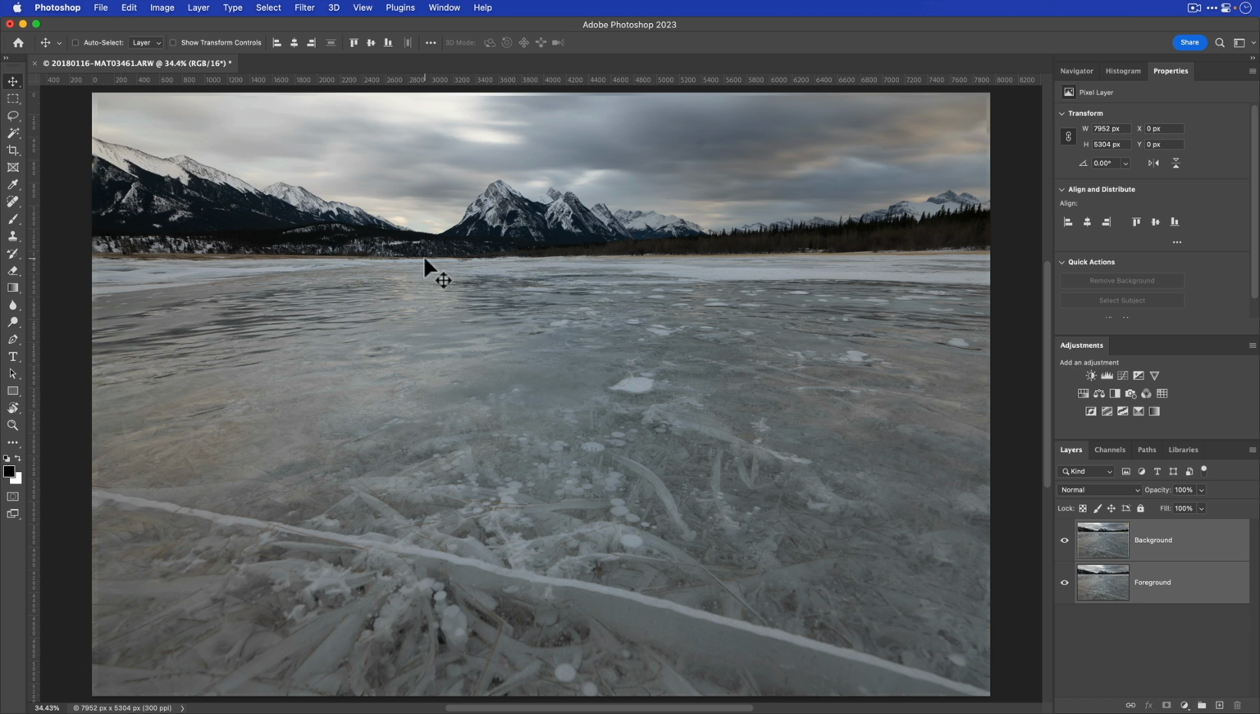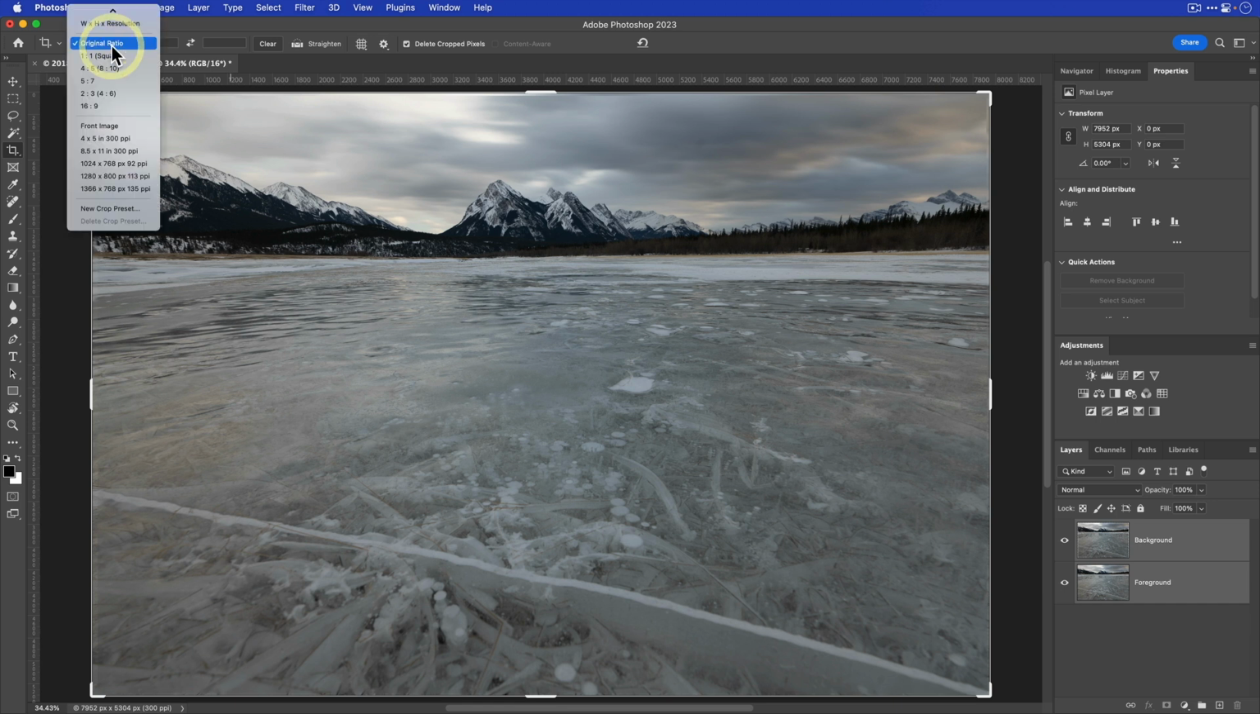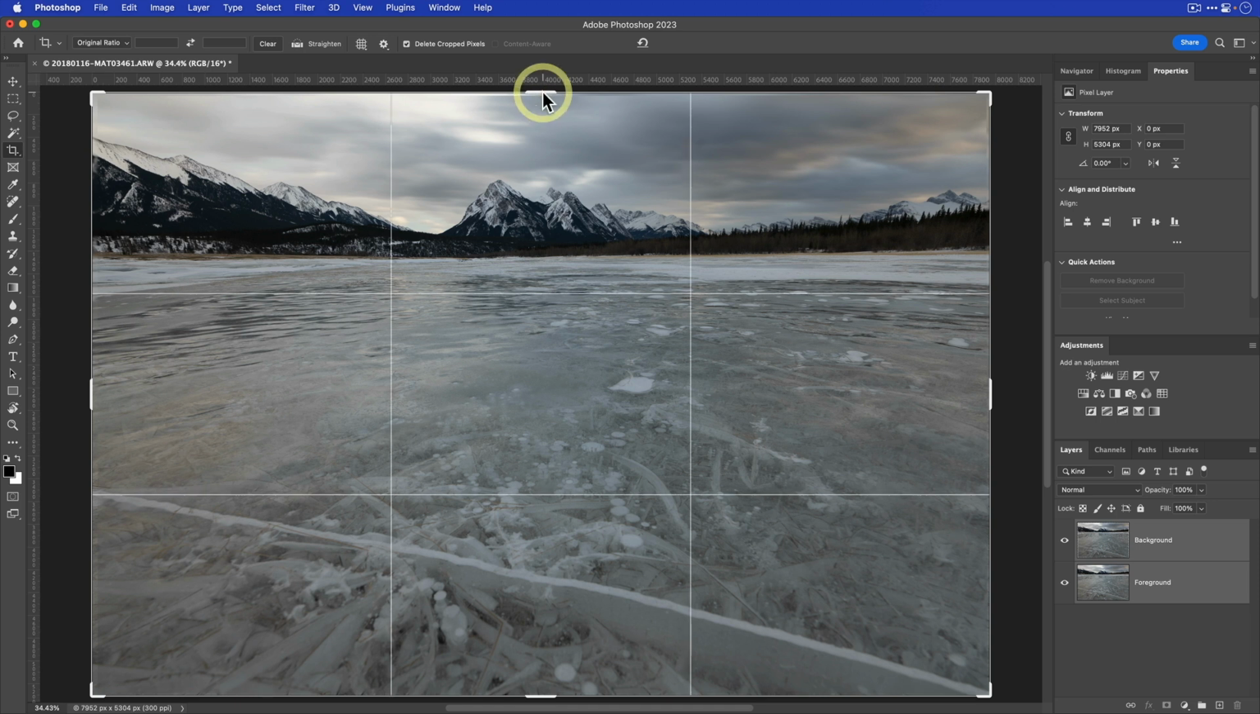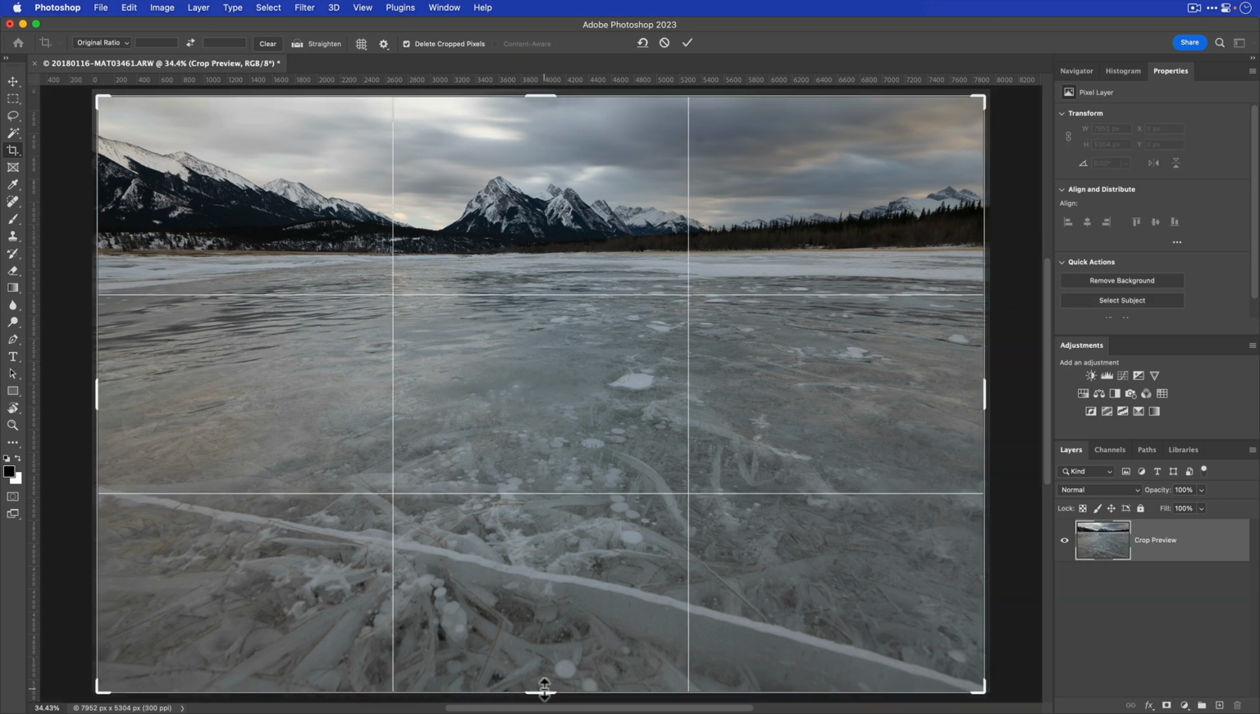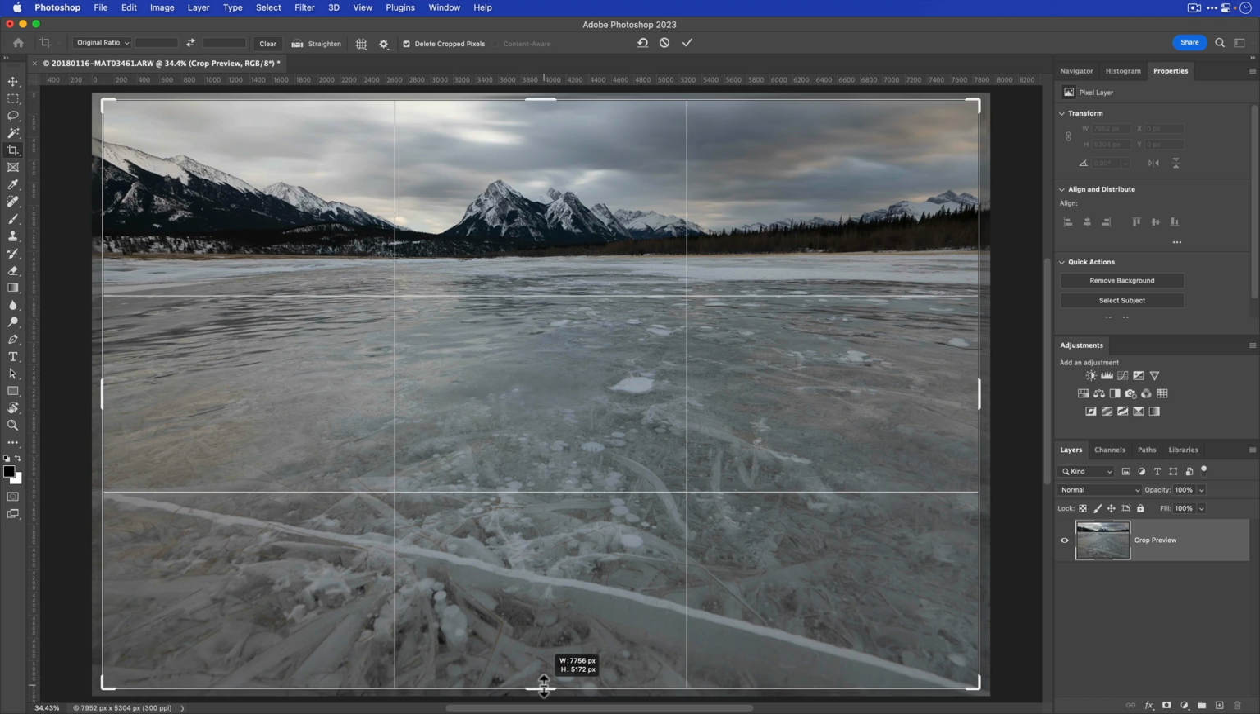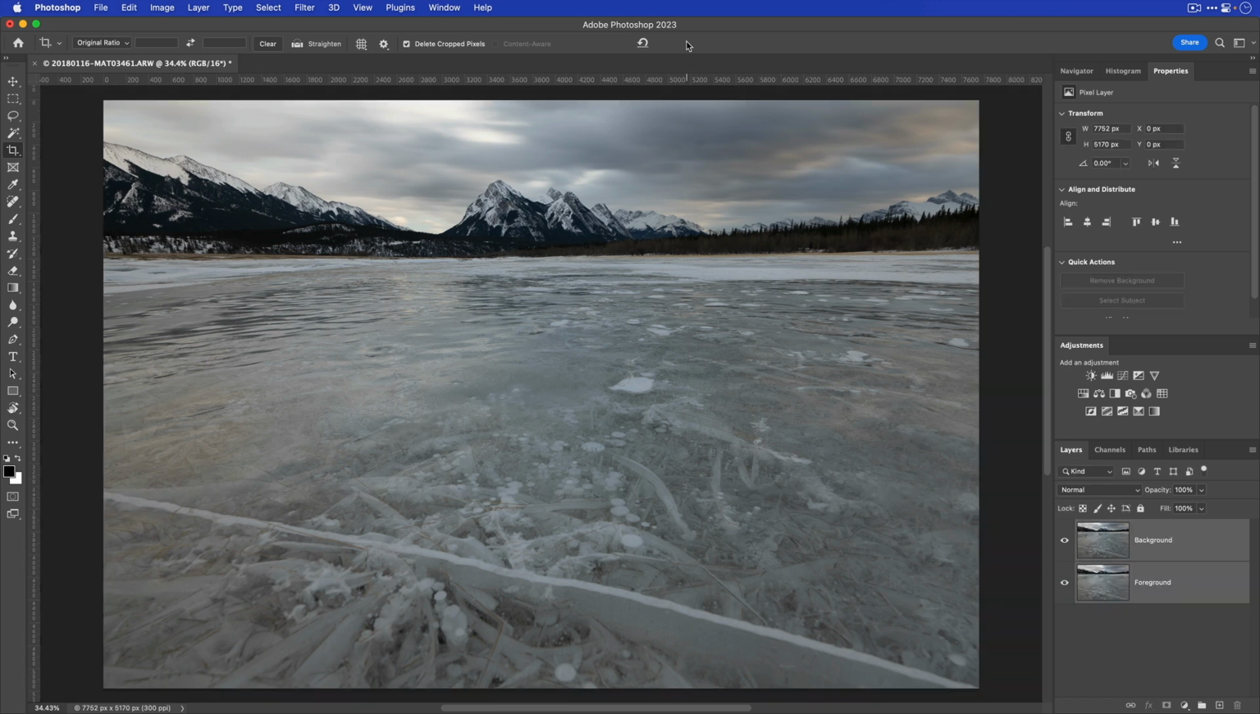So what I'm going to do is press C for crop. I'm going to make sure that I'm on original ratio. That will just ensure that we retain the aspect ratio of the image. And I'm just going to crop in just a tiny bit from the top and the bottom, just to make sure that we don't have that funky pixel frame going on. And when I'm done, I'll click on the check mark to commit that crop.